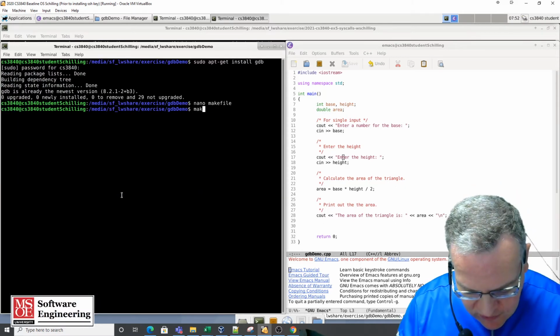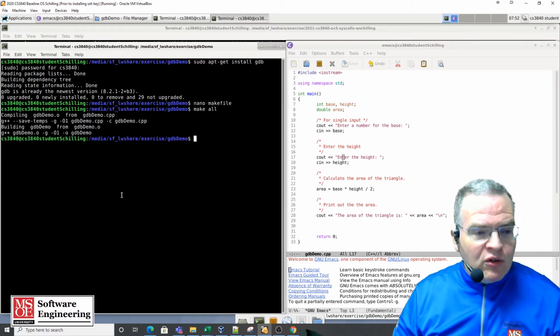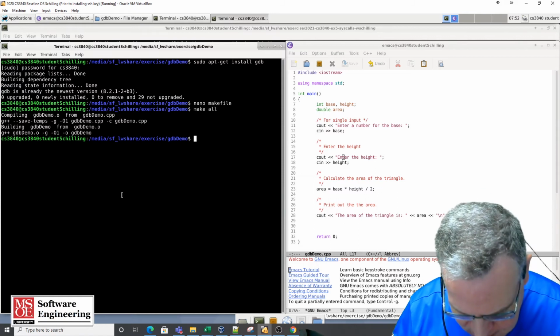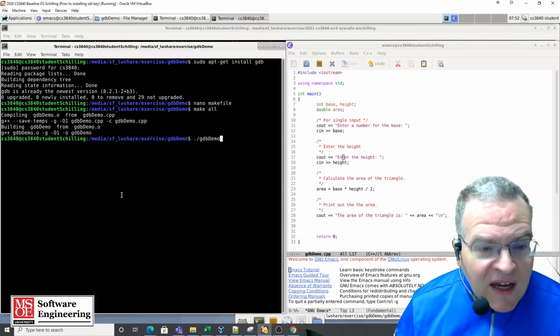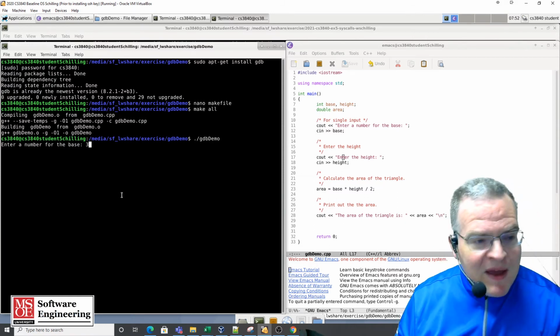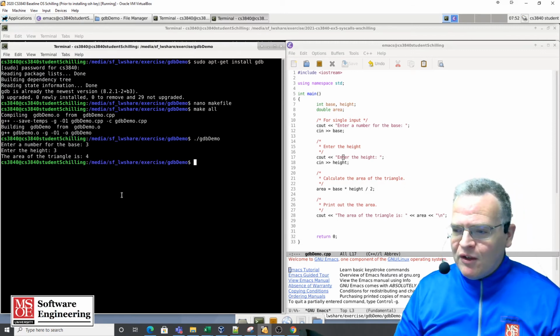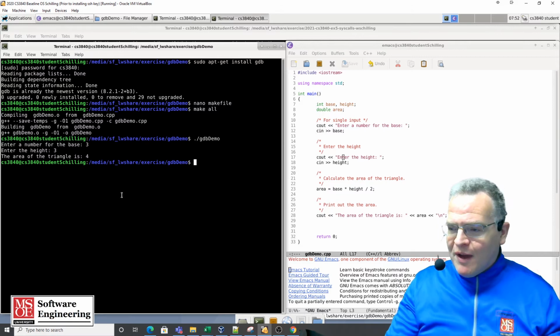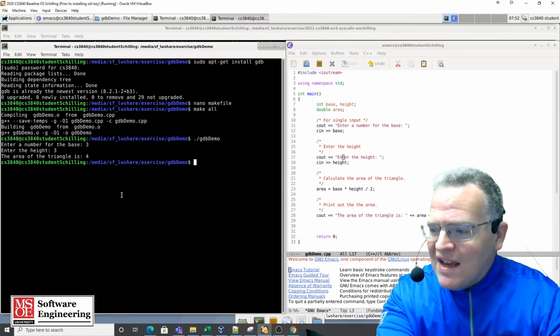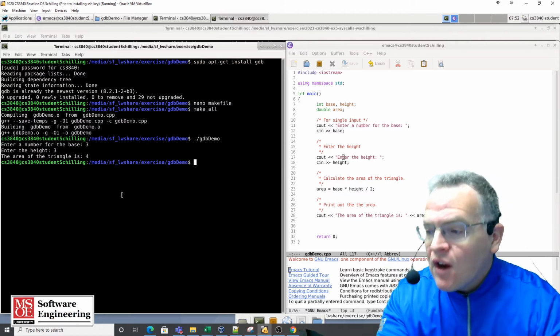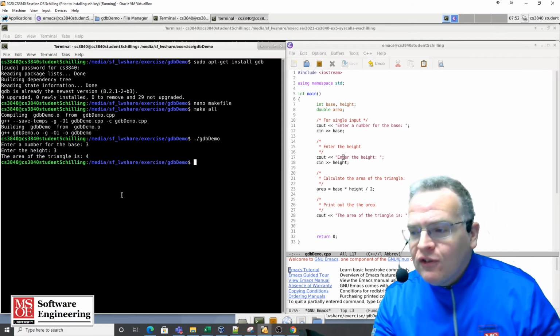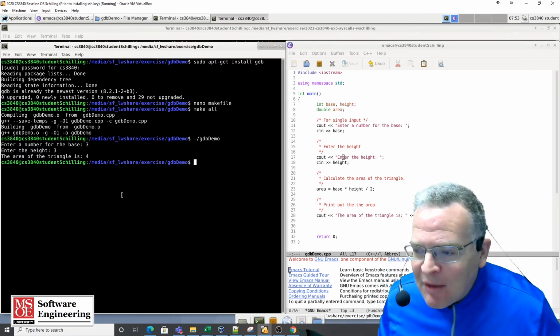Okay, so I've got this all set up. What I'm going to do is make my code. So my code built, I've got gdb demo. I can run gdb demo, enter base, enter the height. The area of the triangle is 4. 3 times 3, 9 divided by 2, it should be 4.5. Something's wrong with my code. So as I'm running it, something's broken. I want to figure out why it's broken, so I'm going to go, in this case, to the debugger.